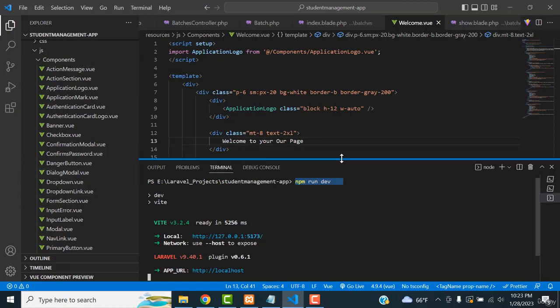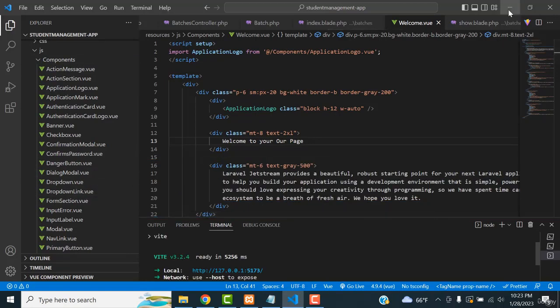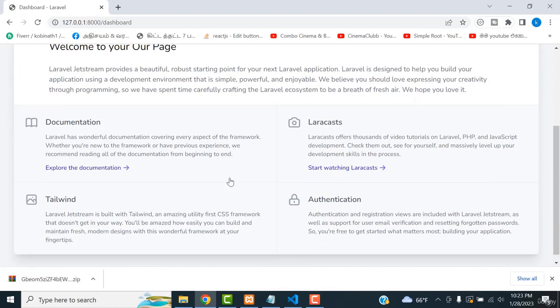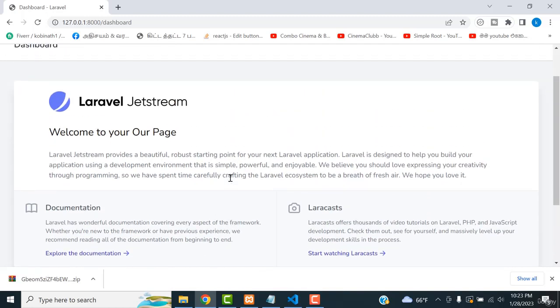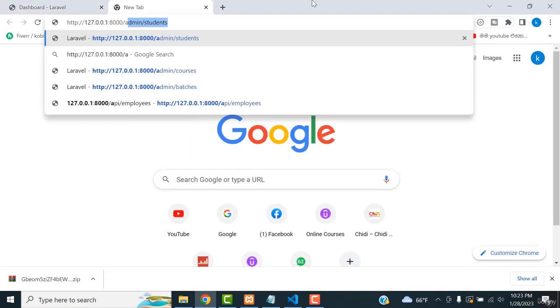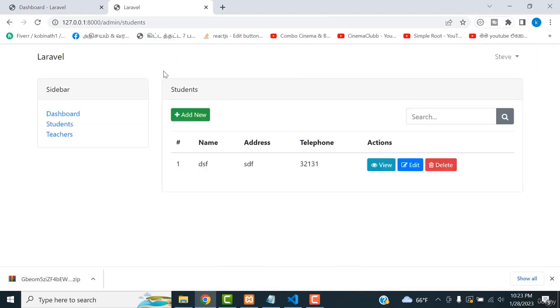So now, what you are going to do is, instead of displaying this page, I'm going to display our main dashboard. When the person logs in, we have to display this dashboard. So here you type admin student, this dashboard. I want to get this dashboard. How to do it, we'll see in my next lecture.